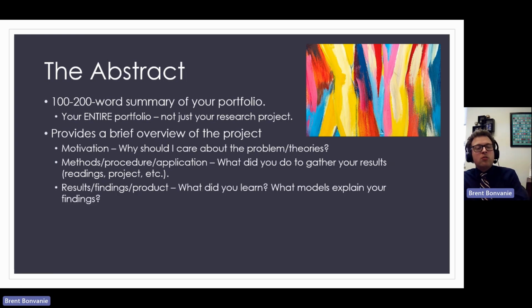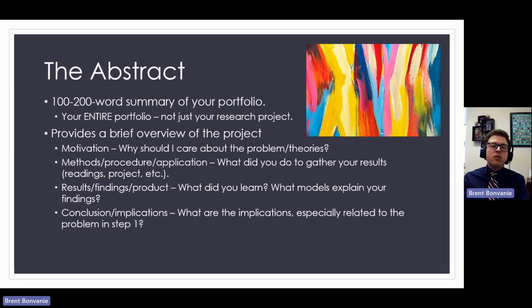Next, you're going to give your results and your findings in your product. What did you actually learn? What was your takeaway? What was the solution to the problem? What models explained what you found? And lastly, provide the conclusions and the implications. What are the implications of the text, especially as they relate back to that problem that you addressed or the theories you brought up in motivation?